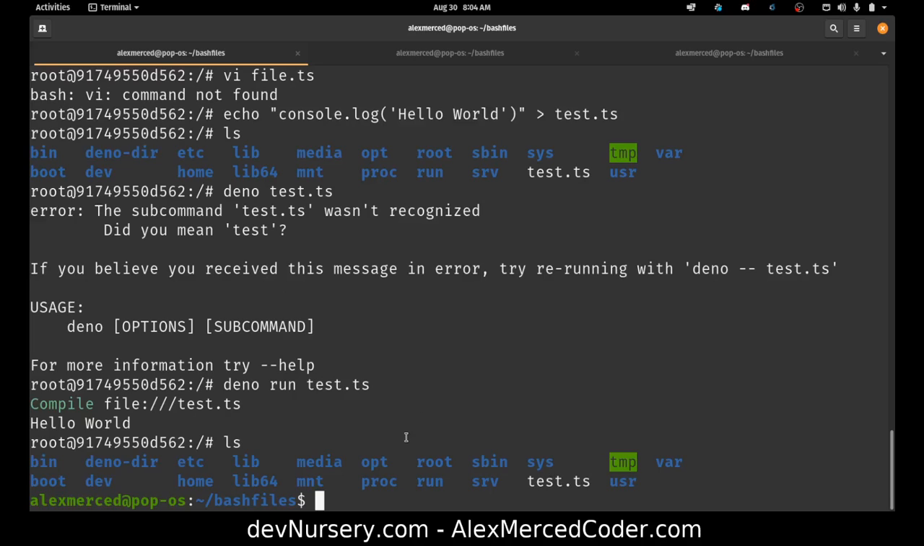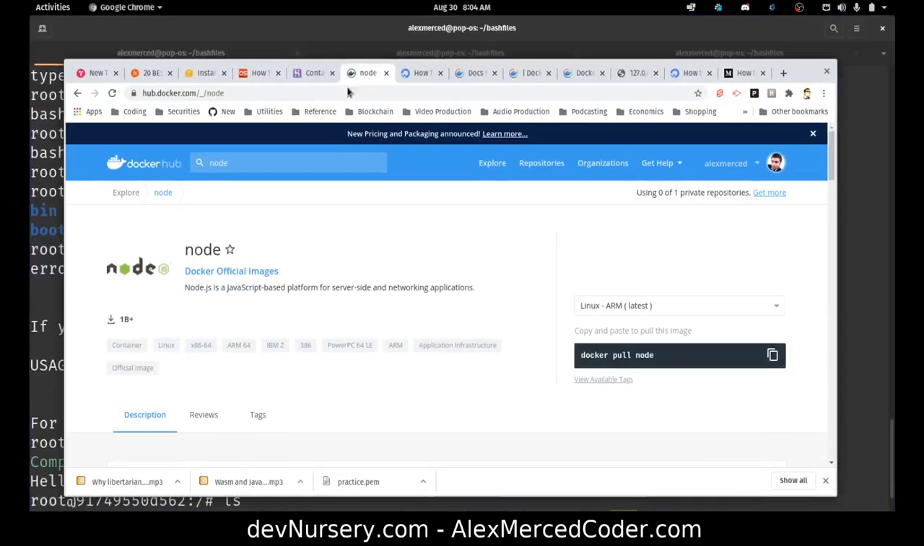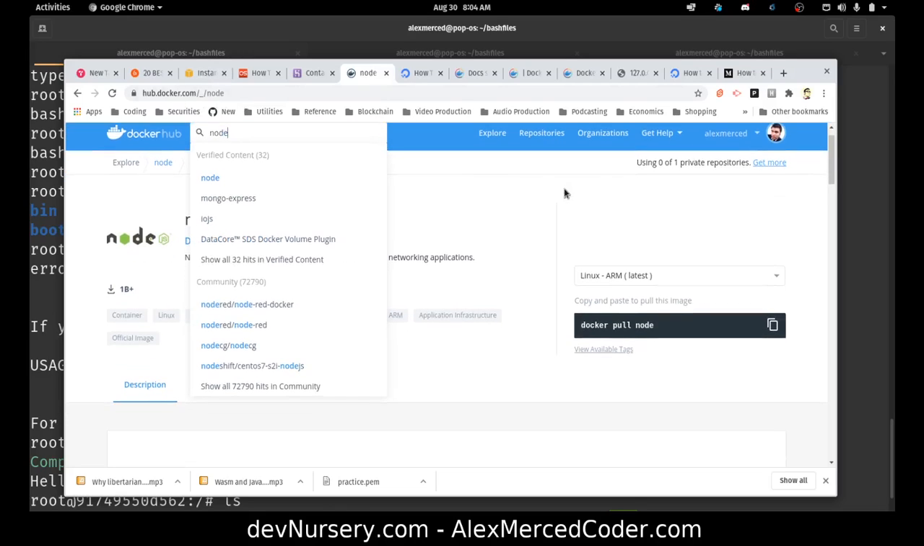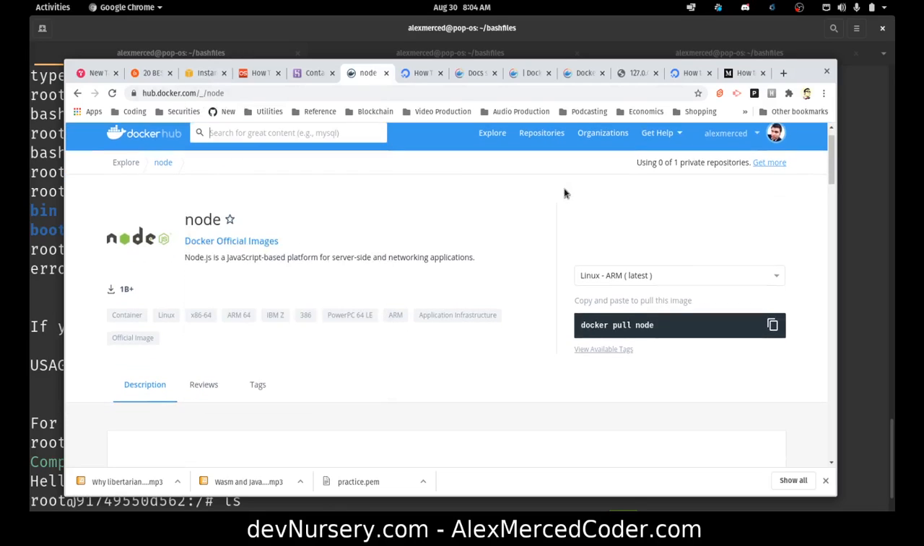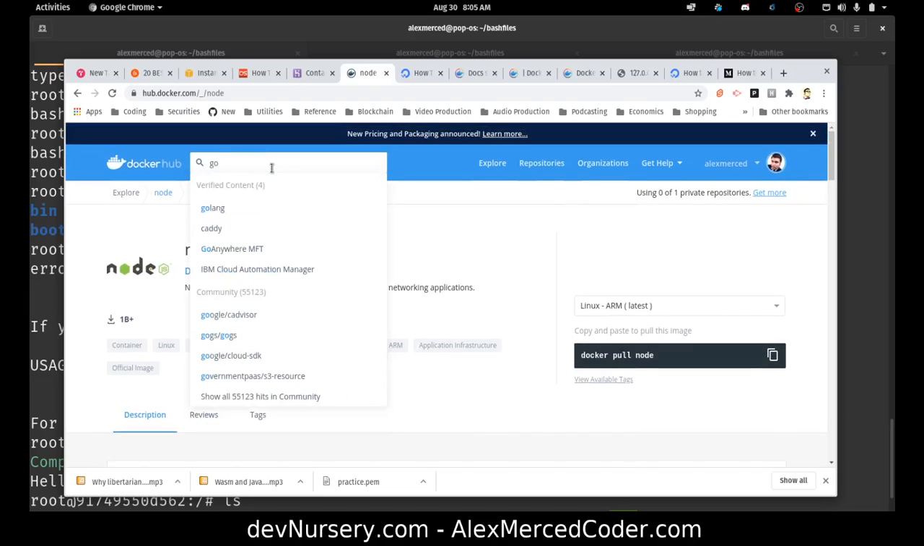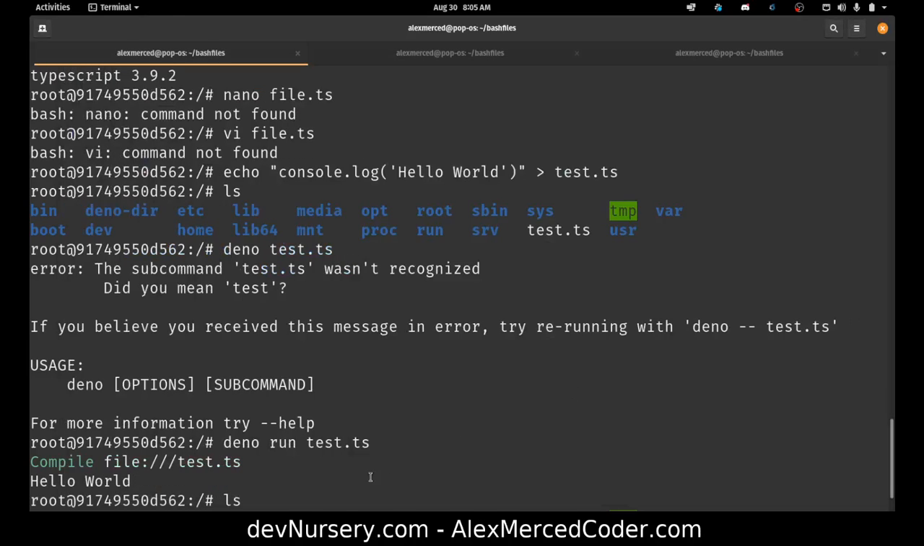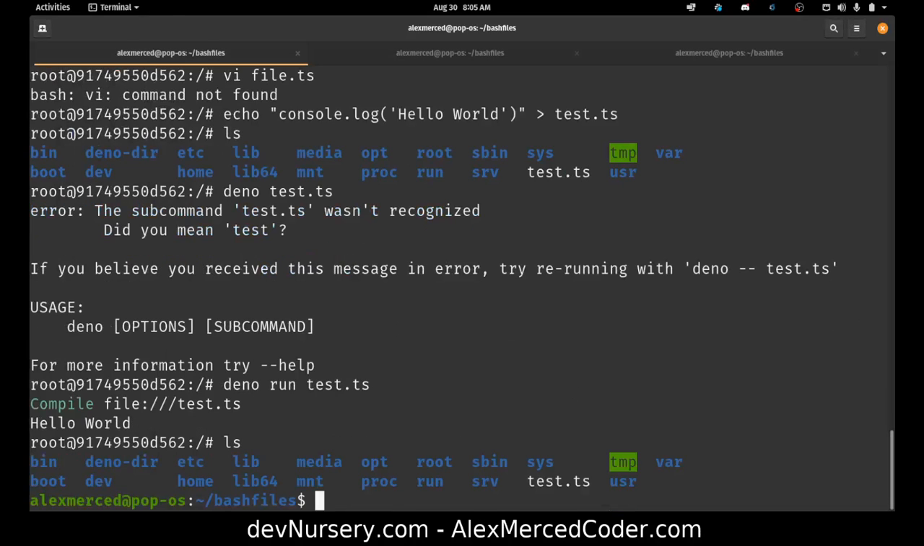And how do you get all these images? Well, you go to Docker Hub. So let's head over to Docker Hub, hub.docker.com. Here you can find images for everything. So that was the node image that I was just looking at. But let's say we want to talk about Go. See, I can then docker pull golang. So then what I would do is I would just type in this code right here. docker pull golang.